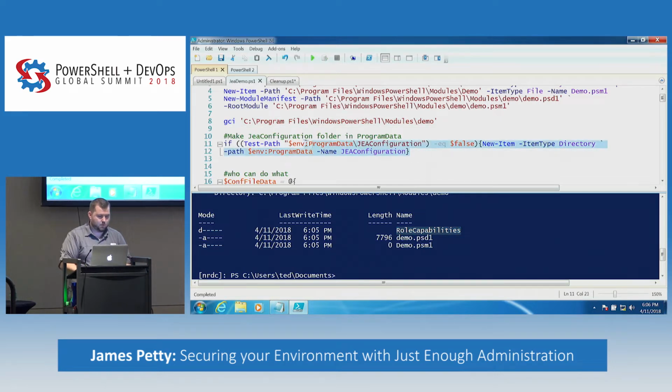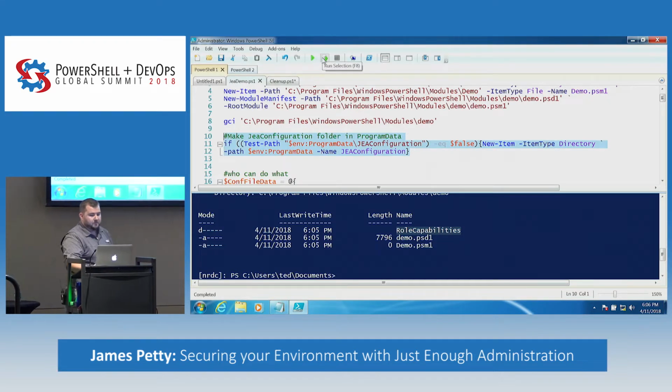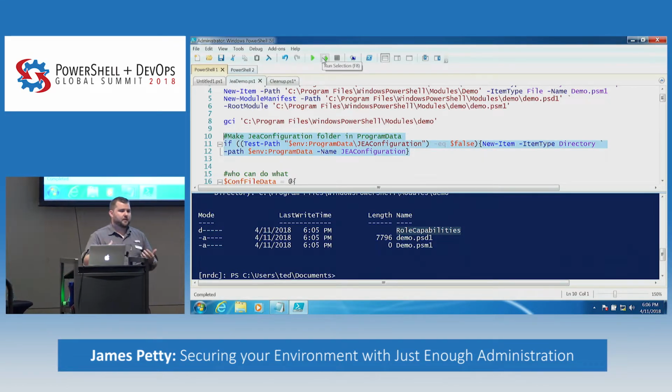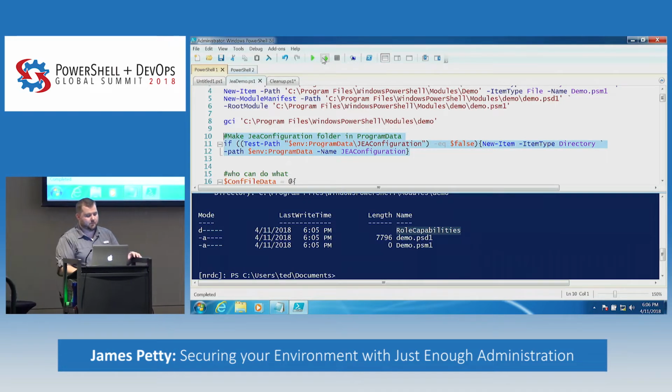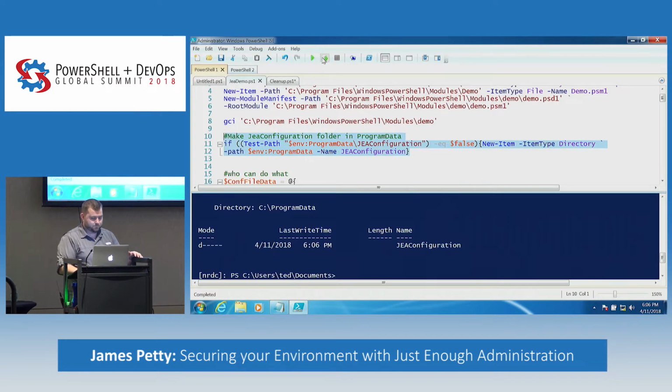All right, and now we're going to make our JEA configuration folder. You can put this anywhere you want. The default from Microsoft is in the ProgramData folder, so that's where I'm keeping it. And Microsoft always knows what's best.